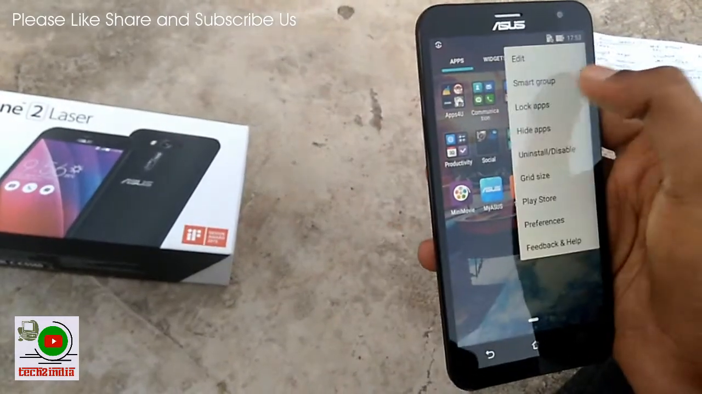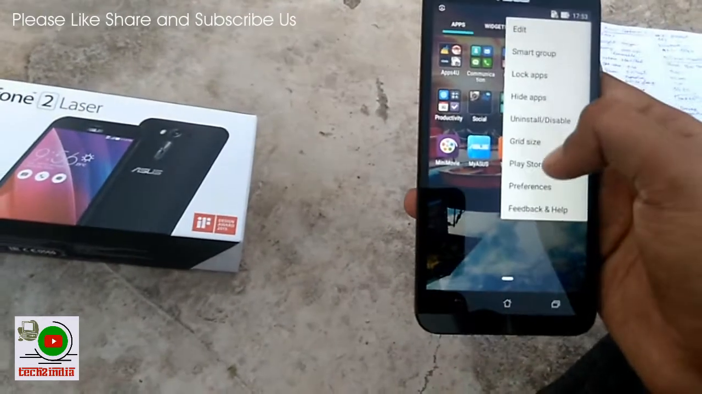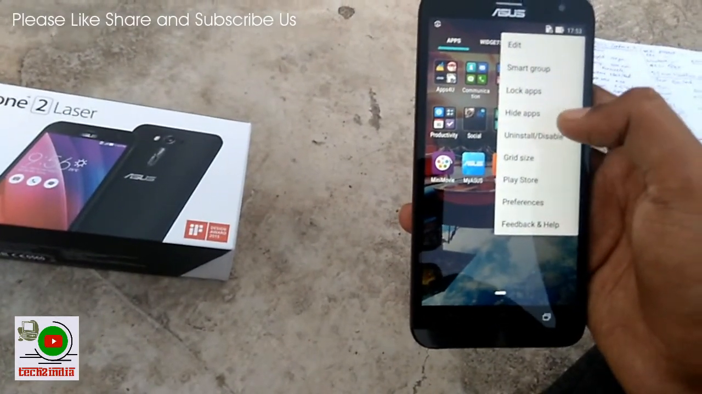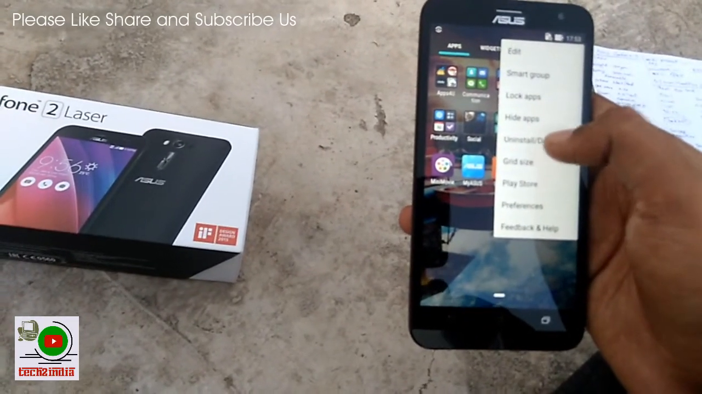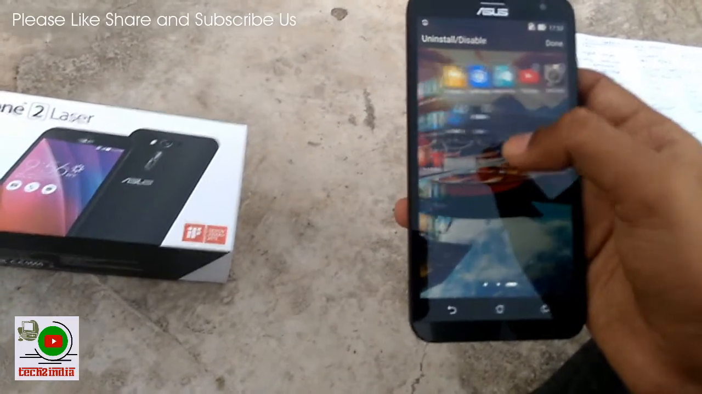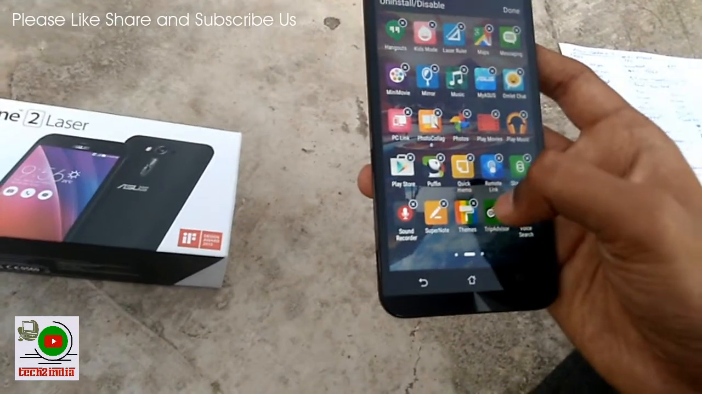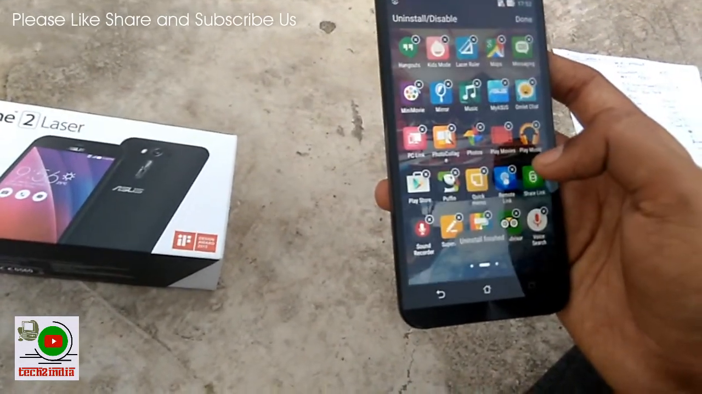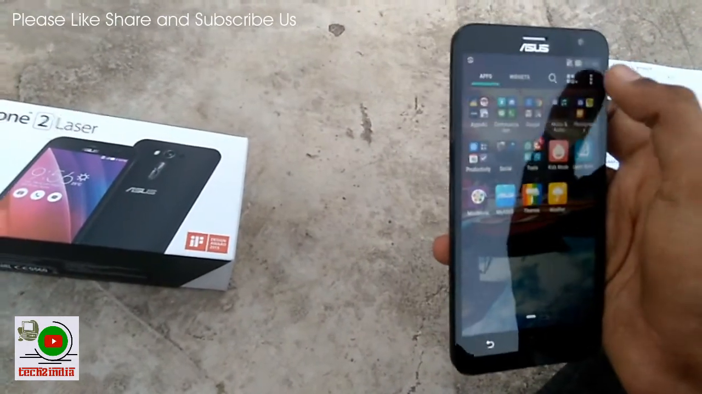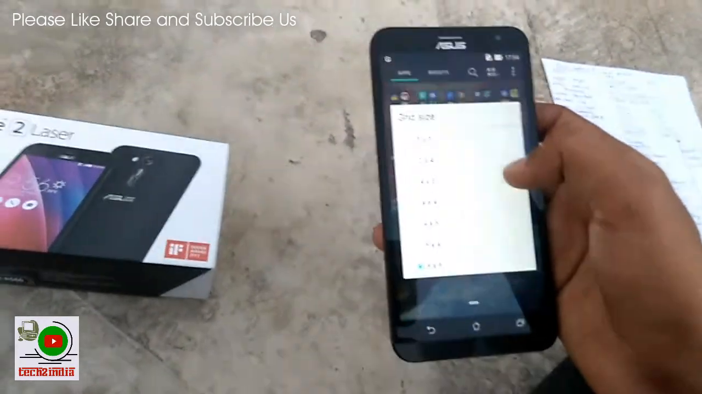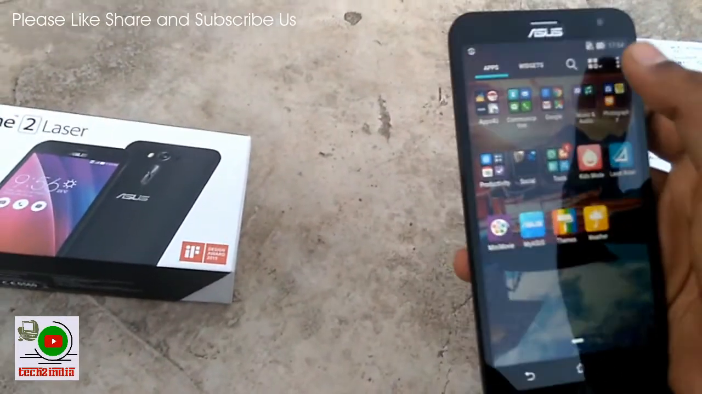Okay, smart group, and the others are uninstall, hide apps, uninstall, lock apps, grid size, Play Store, and much more. You can uninstall directly from this section. Suppose I want to uninstall an app like TripAdvisor. I click on it and OK it, and this application has been uninstalled now. You can change your grid size. These are all options. You can make it like this.